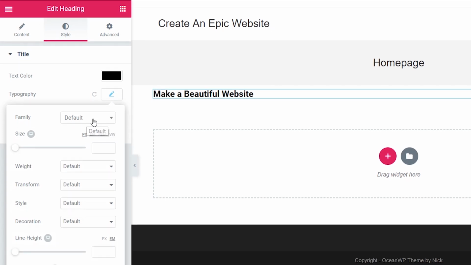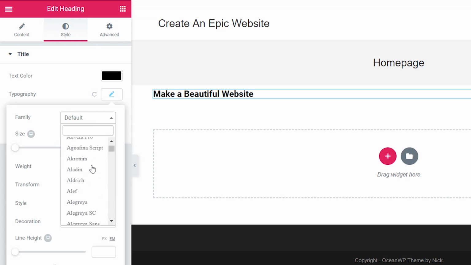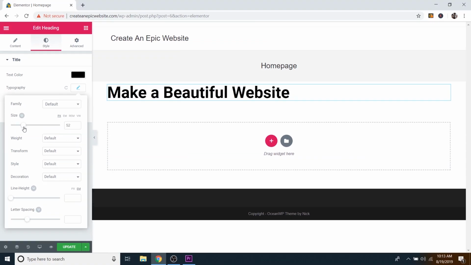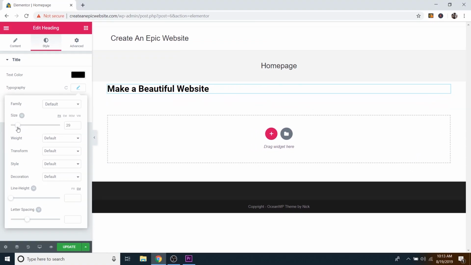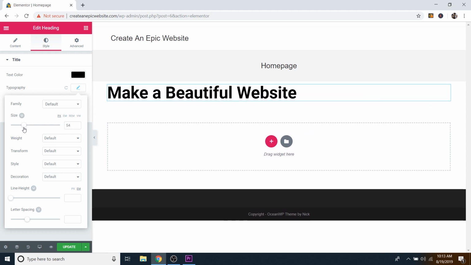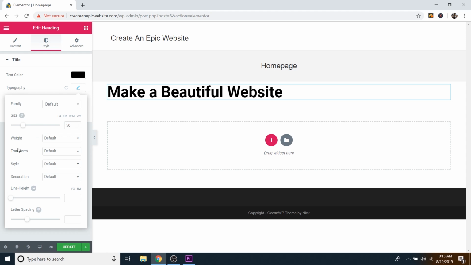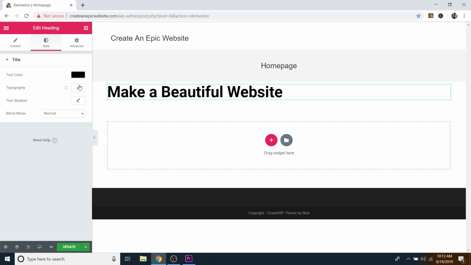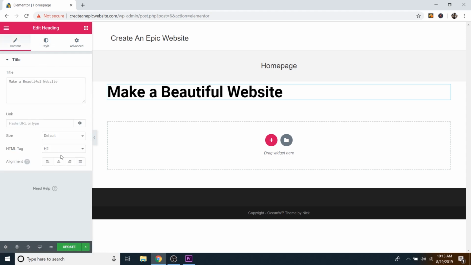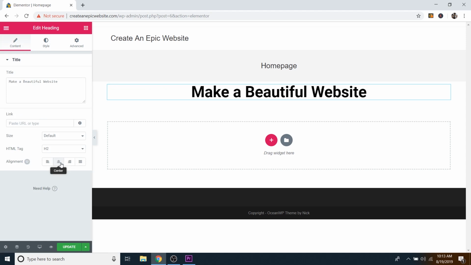So right now it's just set to default, but if you select that, you've got all sorts of Google fonts in here. So you can just browse through those as you want, but I'm just going to leave it as default. And then you can change the size by dragging the size slider. So I'll just do something like maybe around there, like a 50. And then you've got plenty of other properties here, such as line height, letter spacing, and so on. So I'm going to go back over to content, and then I'm going to click on the center alignment, like that. And then we're actually going to put an image in the background.